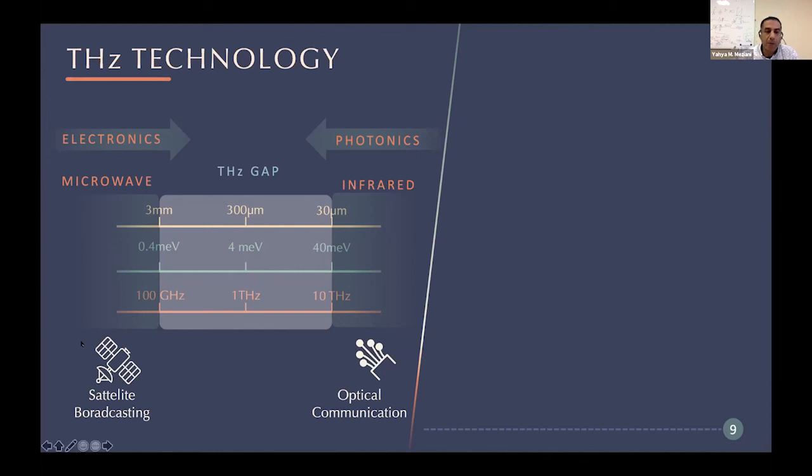Why? Mainly because on this side we are working with electronics, and electronics is limited by the relaxation time of the device. When we enter the terahertz gap, we reach the limits, so the carrier cannot go further. From the other side, we are limited by energy, because 1 terahertz is 4 milli-electron volts, far below the thermal energy, which is about 26 milli-electron volts. So this is why it was very difficult to develop devices within this range.